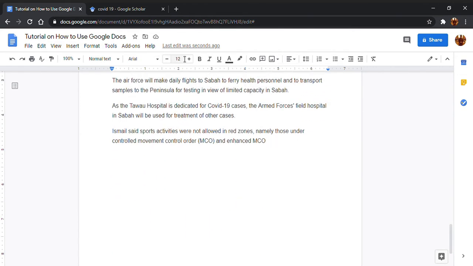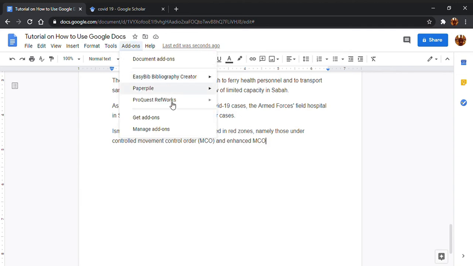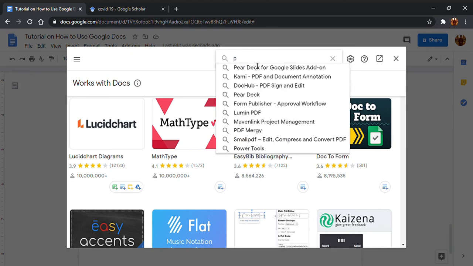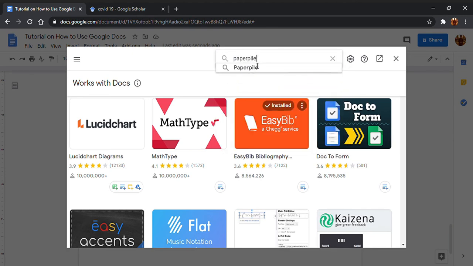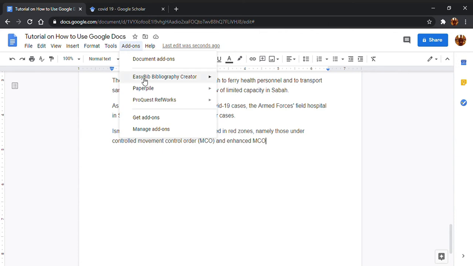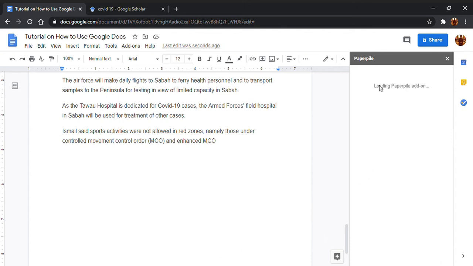Another thing I want to show you, the good thing about Google Docs, is add-ons. You can just press get add-ons, and let's say I want to add Paperpile to my Google Docs. There are a lot of other features you can download, and it's up to you if you want more add-ons. Since I've already downloaded this before, I don't need to download it again. You can just press add-ons, Paperpile, and manage citations. And here's my Paperpile.